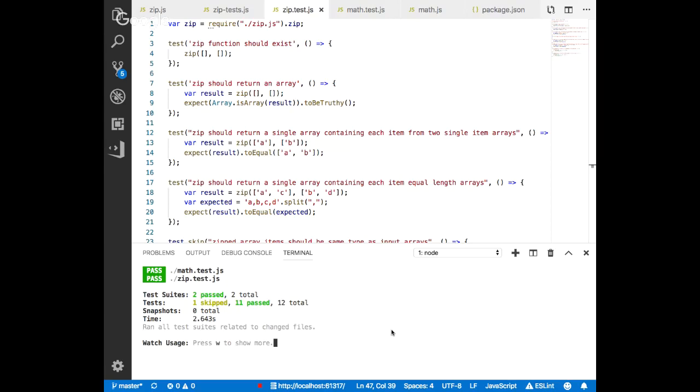What do you guys think of this? Does it seem like it's a more useful way to do that sort of testing? Yeah? Not sure? Like, I haven't written enough tests, I don't know.